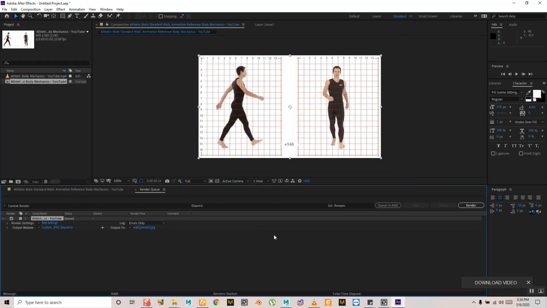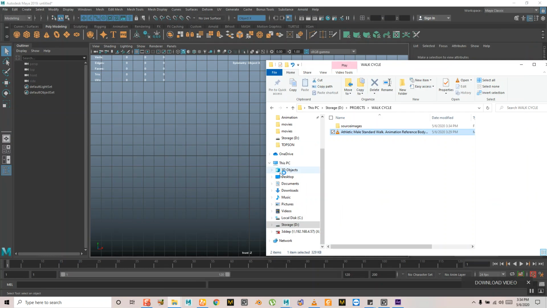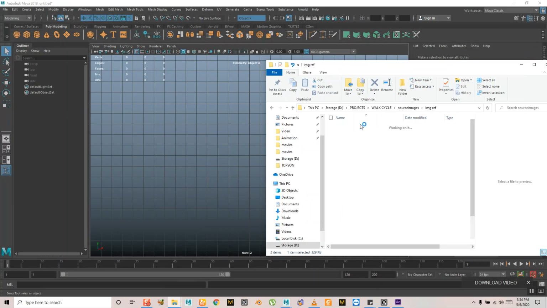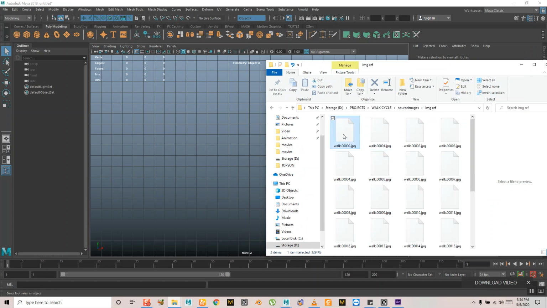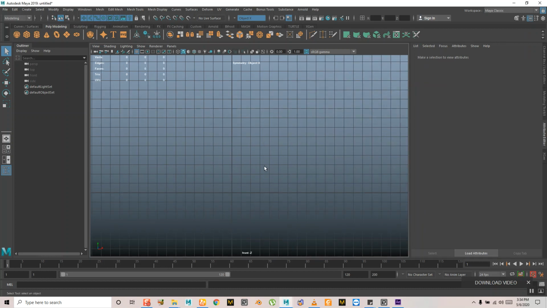So we have this, right, and render. Okay, that's a short animation, so that's fast. And let's see what we have here. We have a lot of images. It should be 24, yeah, because 24 frames make 1 second basically.